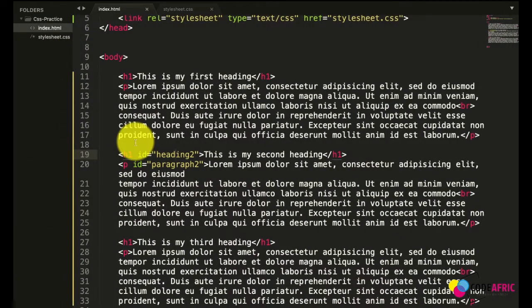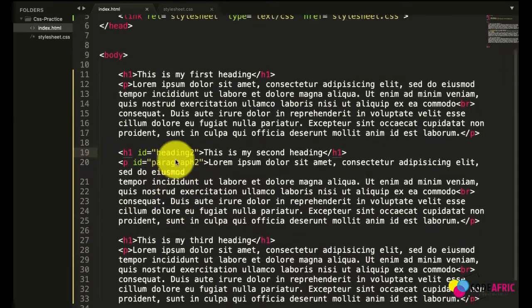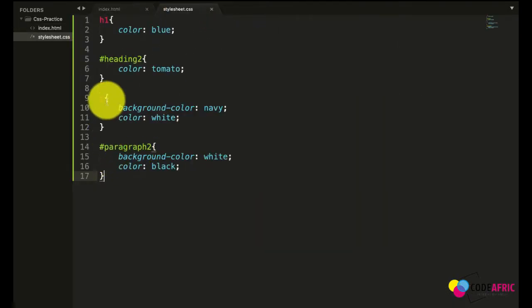To use an ID, like I said before, you only need an ID before your attribute name, and when it comes to your CSS section, you use a hashtag instead of a dot. Classes use dots, IDs use hashtag.